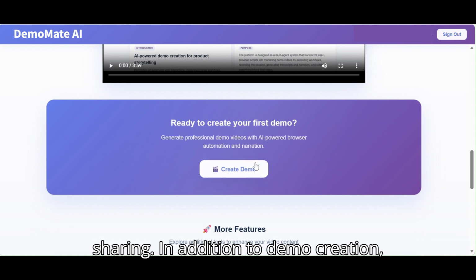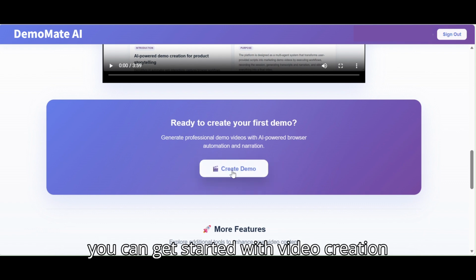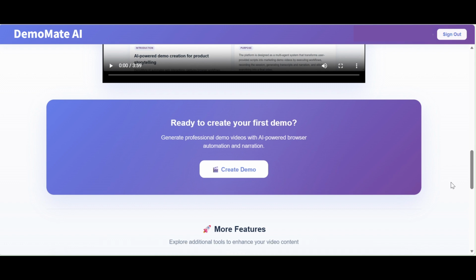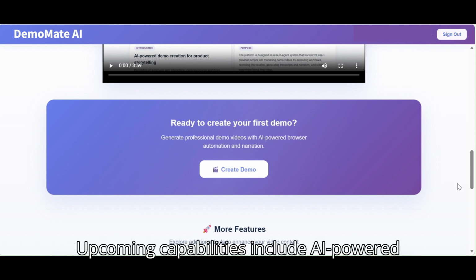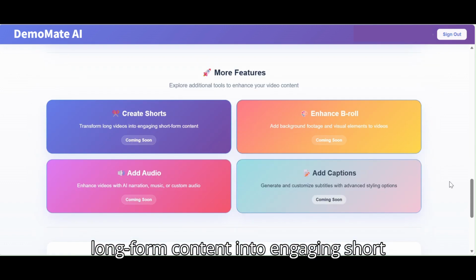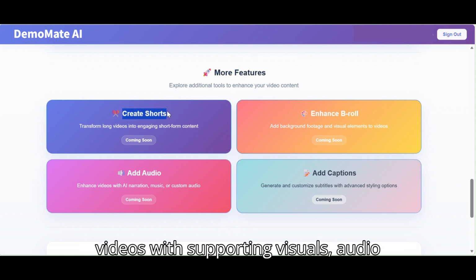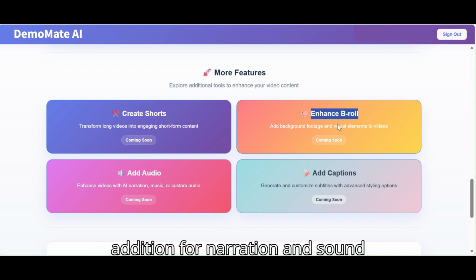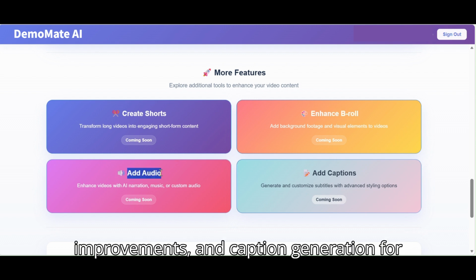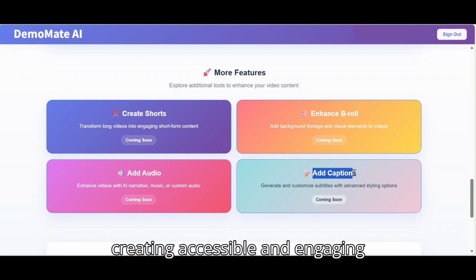In addition to demo creation, you can get started with video creation by clicking the Create Demo button. Upcoming capabilities include AI-powered shorts generation for transforming long-form content into engaging short videos, B-roll enhancement for enriching videos with supporting visuals, audio addition for narration and sound improvements, and caption generation for creating accessible and engaging subtitles.